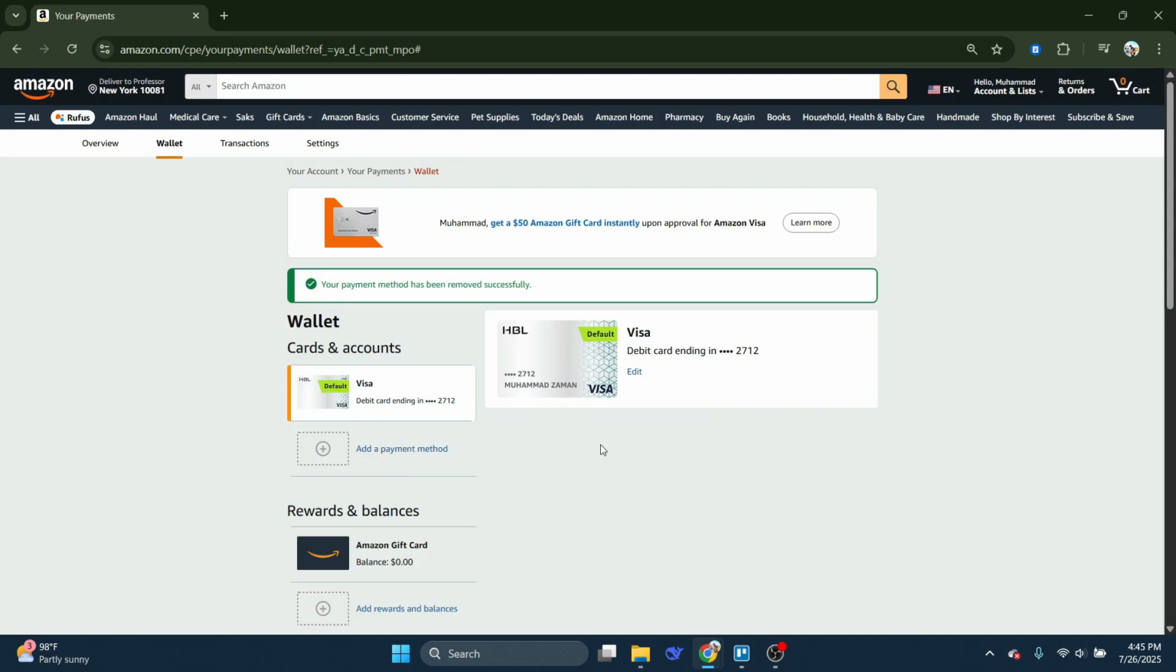This process works the same whether you're on desktop or using the Amazon app. It's a quick and secure way to manage your payment methods, so if you've got an expired card or one you no longer use. And that's it. So that's basically how you can delete a credit card from your Amazon account.